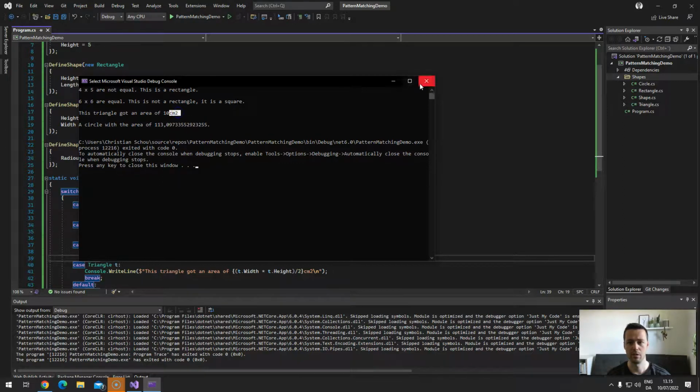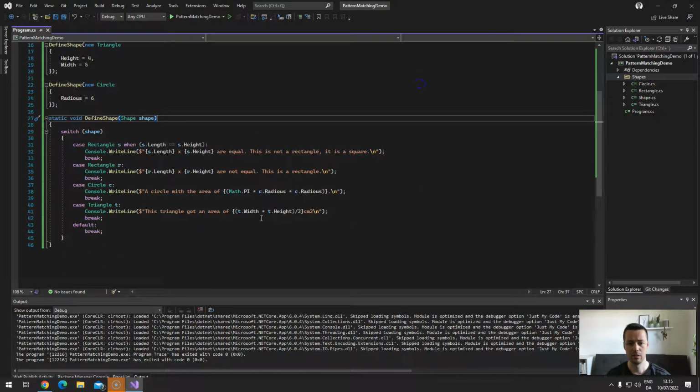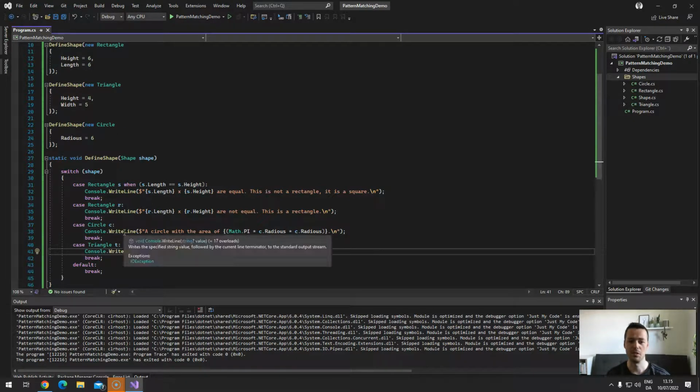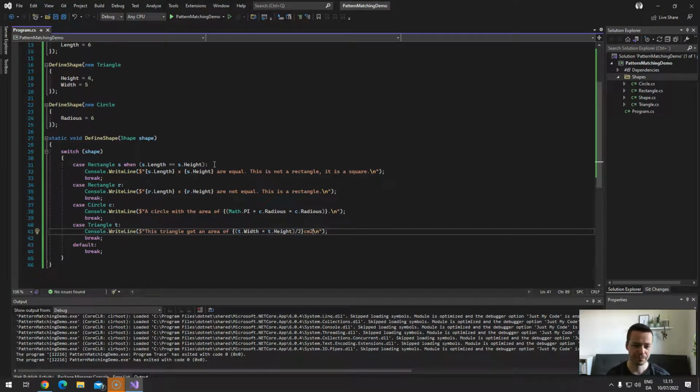Oh, that's an error. That's not correct. Oh, yes it is. Sorry, my bad. It was because I added the triangle before the circle. And it was the opposite way inside the switch. And that's why I got confused.